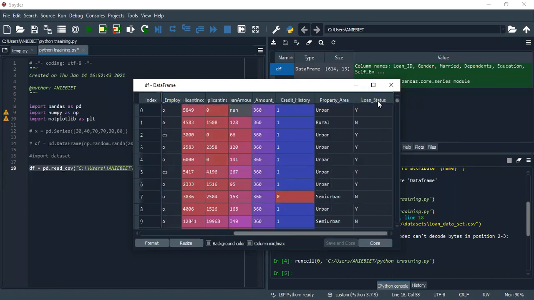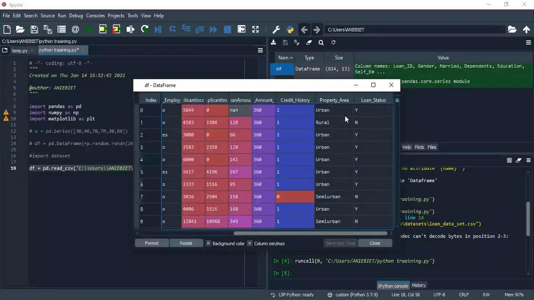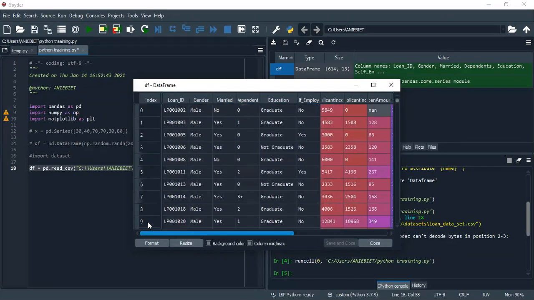Then we have the loan status, which is our target when you are doing a classification task. This is what you as a data scientist are trying to predict. You understand? Yes. So the loan status is either they have the loan or they do not have the loan. We can see we have two values here, yes or no. In some cases, we might represent it with zeros and ones. Then we can see the property area and other factors that are collected.